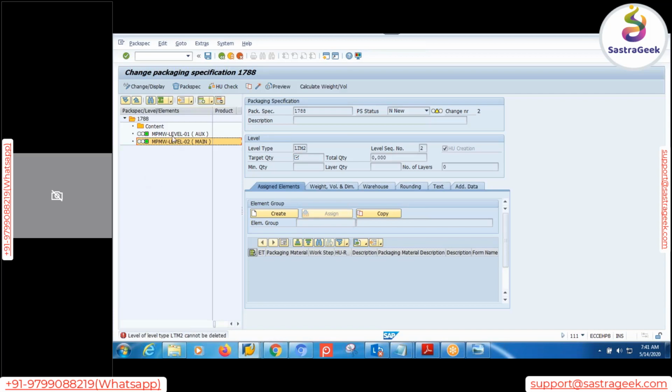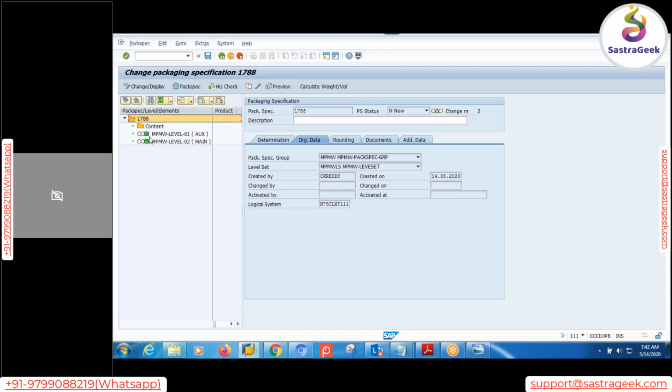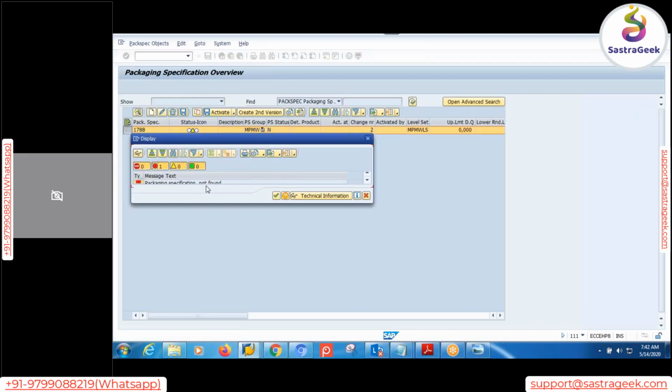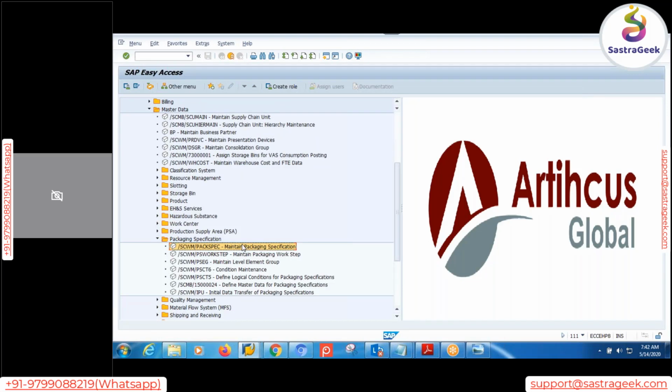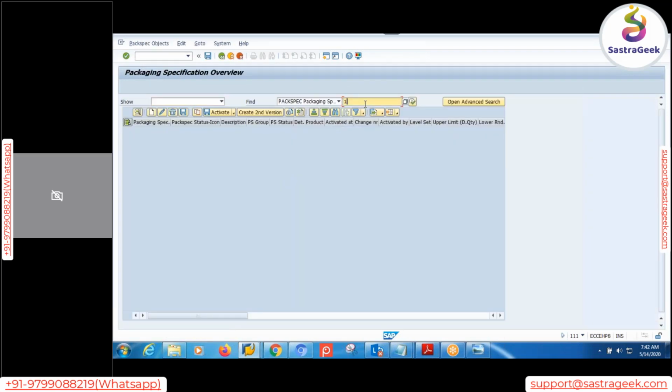Okay. See here. Sir, above there is one delete, pack spec delete. Is that possible, sir? No, in the application toolbar above. I think that's HU check, deletion HU for check more. Yeah, the packaging specifications are deleted. No packaging specification.